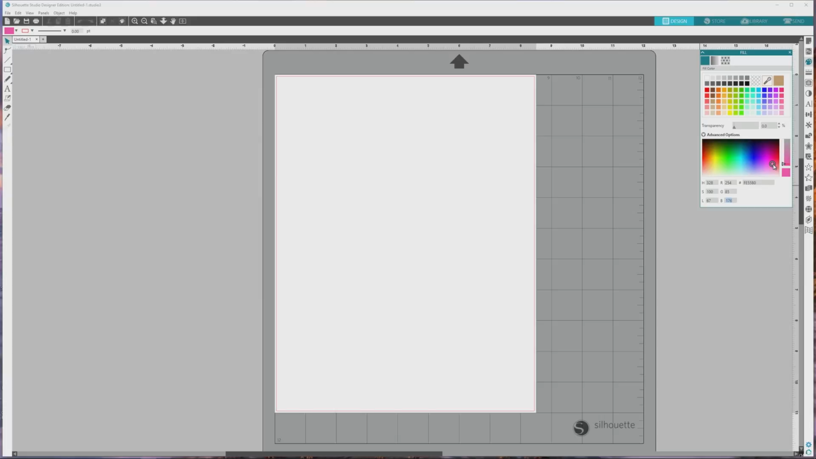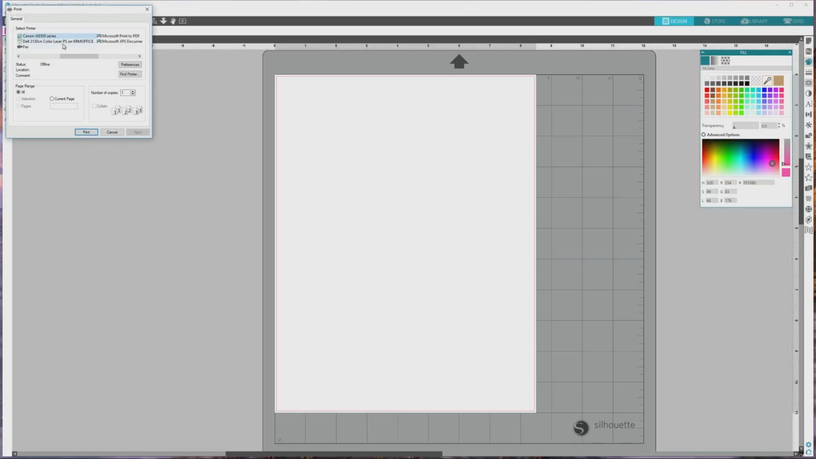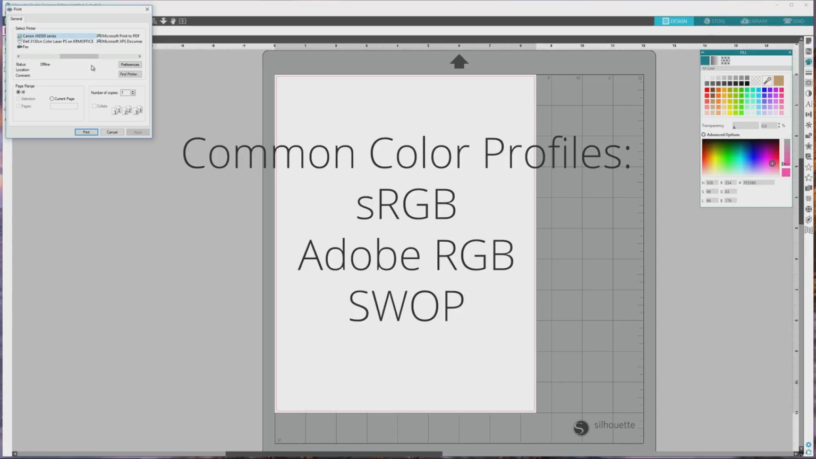Since we don't have the ability to switch color modes in Silhouette Studio, the printer dialog area can sometimes be helpful. In other graphic software like Adobe Photoshop and Illustrator, the printer dialog window that pops up when you click to print will allow you to actually set or change color profiles and color management options. So typically you can set color profiles to things like sRGB, Adobe RGB, or SWOP, which is a CMYK profile.